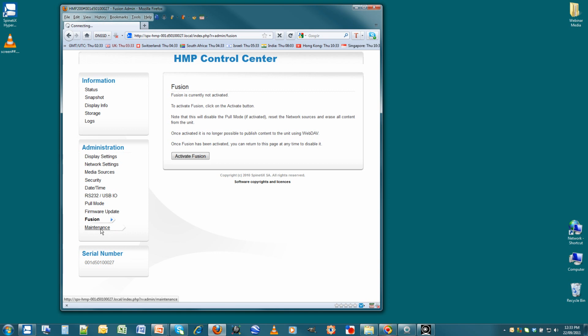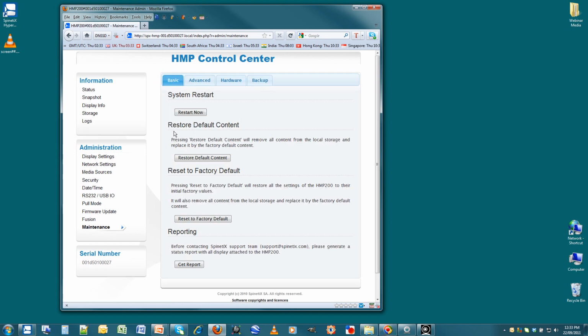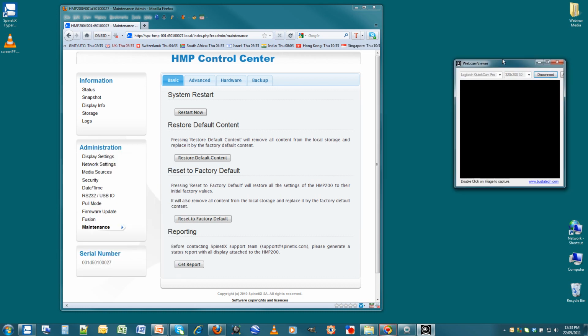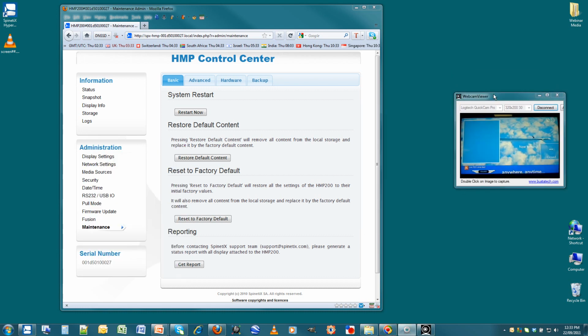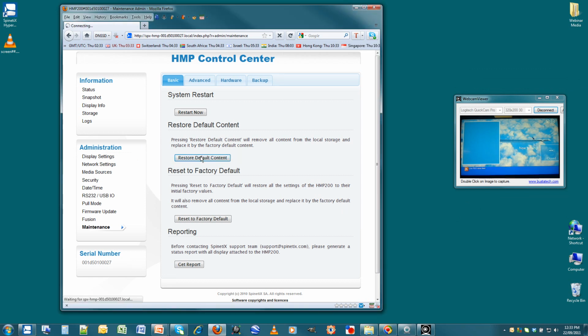Under the maintenance tab, you're able to do a number of things, including restarting the device and restoring the default content. So if we go back to our player now and I select the content to be restore default content, you'll notice that it goes out to the device and restores the default SpinetiX logo. If you reset the device to factory default, this is fairly self-explanatory. It will drop back to the configuration as supplied by the manufacturer at the time that you got it.